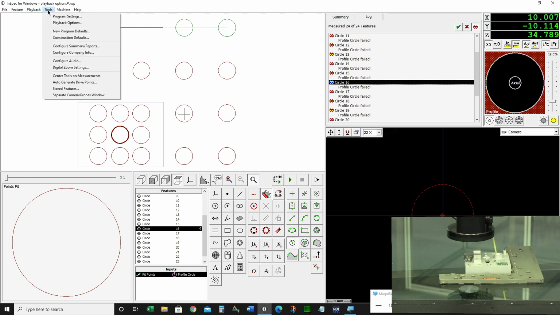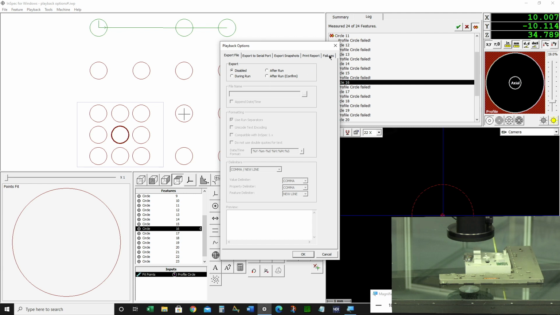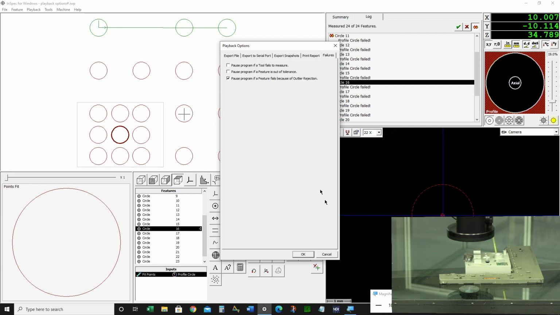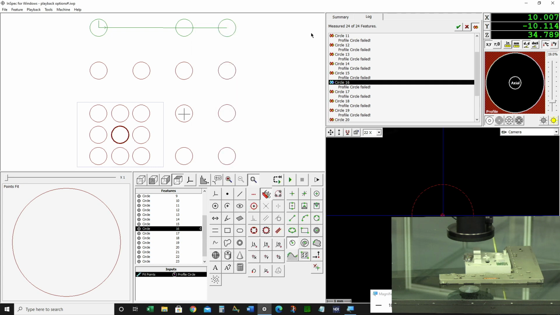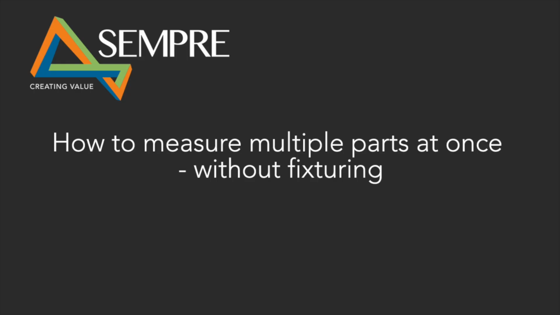Again, that's just tools, playback options, and it's the failures tab, and you've got those 3 tick boxes there. So we're just highlighting this feature because we had this question following on from one of the other webinars. So hopefully you find that useful.